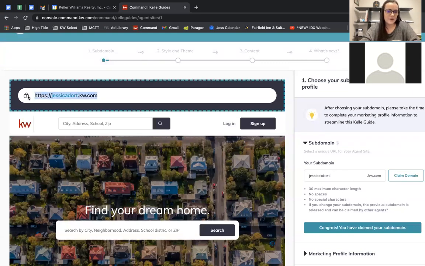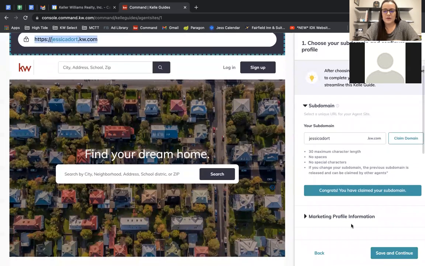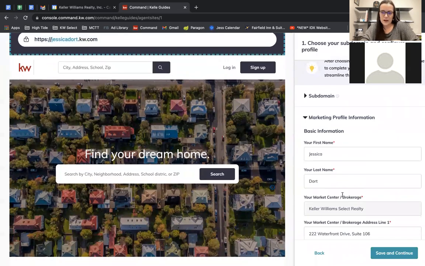So you can see up here now, this is the link here. It's just jessicadort.kw.com. Then if you keep going down here, next is marketing profile information. So we just went through the marketing profile in settings. This is the exact same information. This pulled into my agent site.